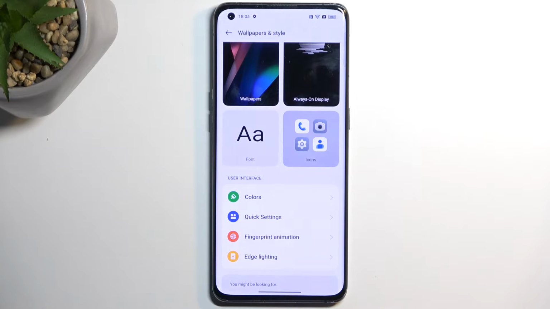And below that we have additional settings like colors, quick settings, fingerprint animations, and edge lighting.